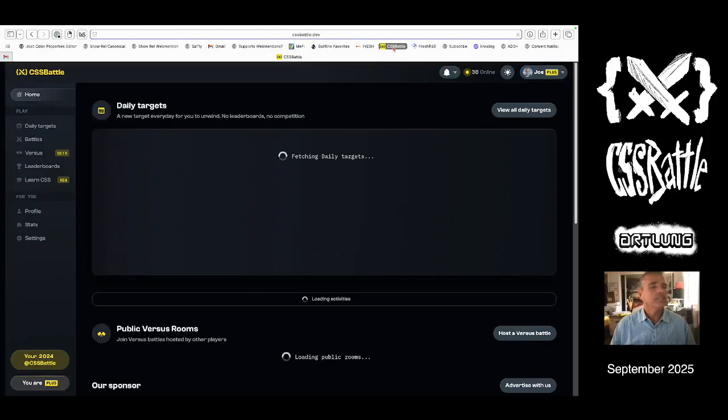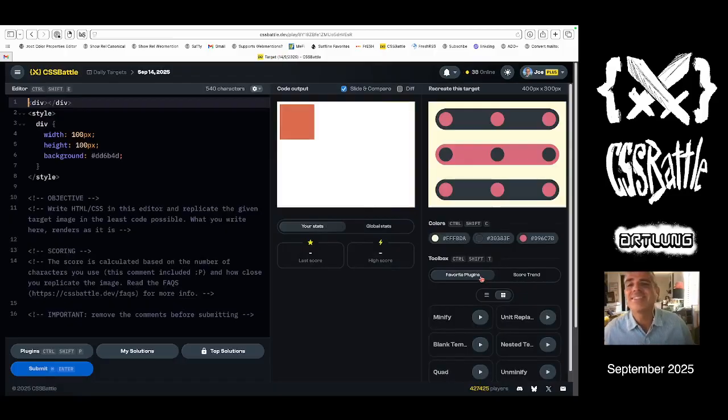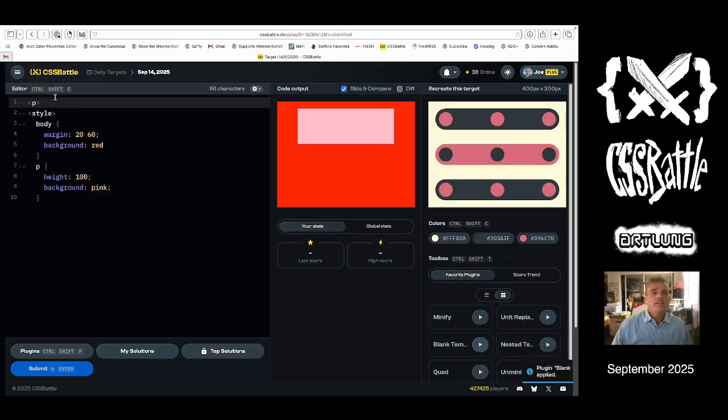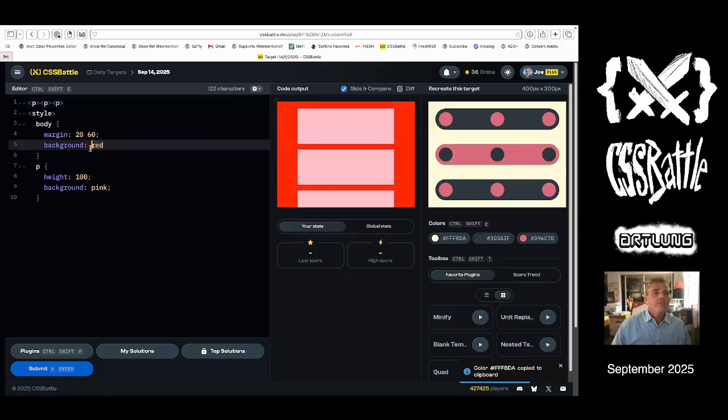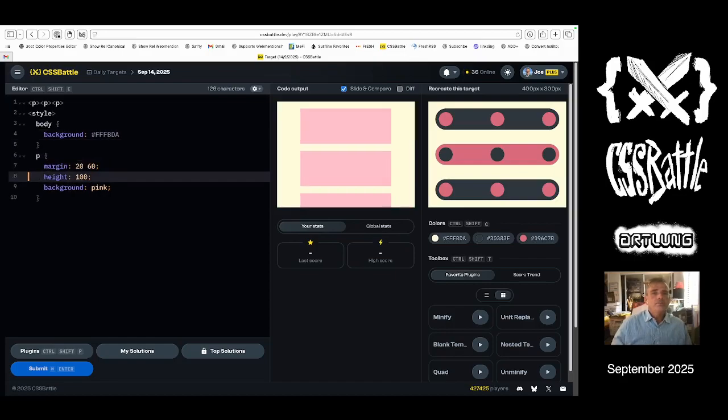Let's go to CSSBattle.dev and do the daily target. And it's... oh, that's great. This is pretty classic. Three elements, right? Very much the... let's set some values on the margins. Let's do these colors.